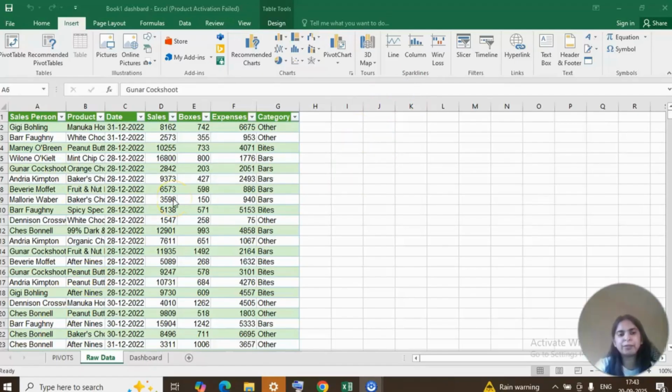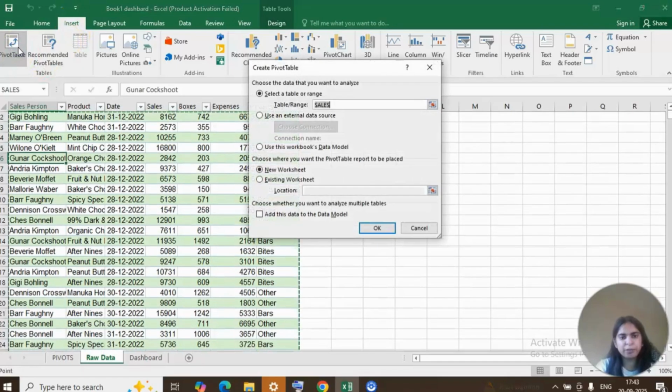So next I will add a pivot table. This is where the real analysis begins. I will click on any cell in the table, and then go to the Insert ribbon option, and there I will click on the pivot table.